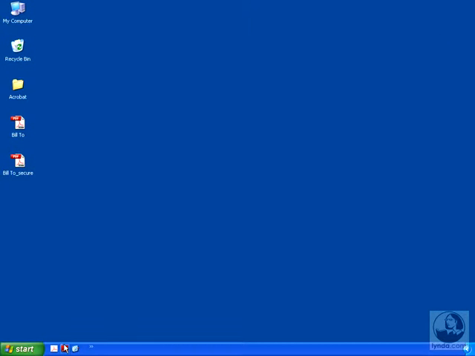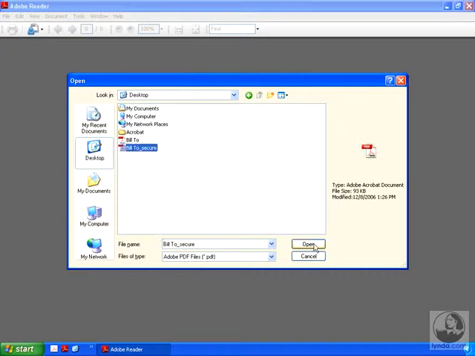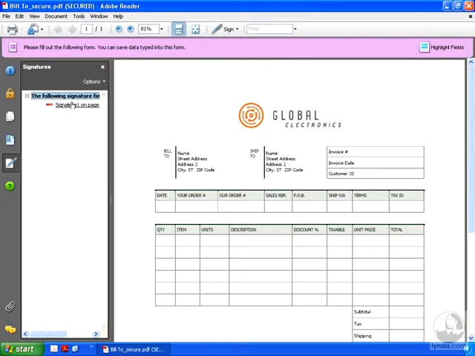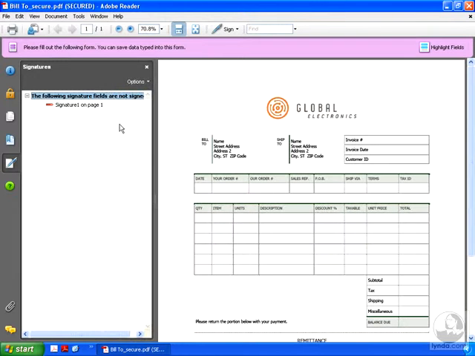Now, if somebody has Reader open and they want to open up this Bill 2 secure, let's say I send it off to someone. I will open up the file within Reader, and what happens is it tells me that it's secured up in the title bar. It also tells me right here that I need to fill out the form, and there's certain things I can do here. I get a little lock signature right here. I also get a signature field right here, which tells me that there are the following signature fields, if I open this up, able to be signed. So they're not signed yet.